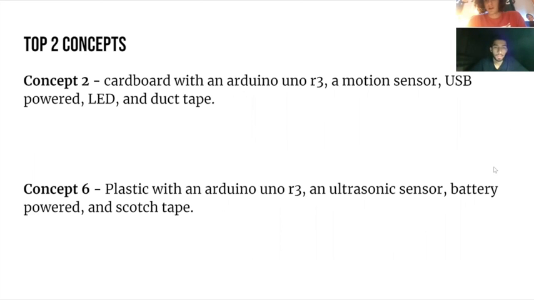For the top two concepts, we selected concept number two. It was really simple compared with the other ones. Our concept had a cardboard box, an Arduino UNO R3, a motion sensor, a powered LED, and duct tape, which was pretty simple. And as you can see, concept number six has a plastic box, an Arduino R3, an ultrasonic sensor, which was basically a working example other than the motion sensor. And we have a battery and, for example, scotch tape.